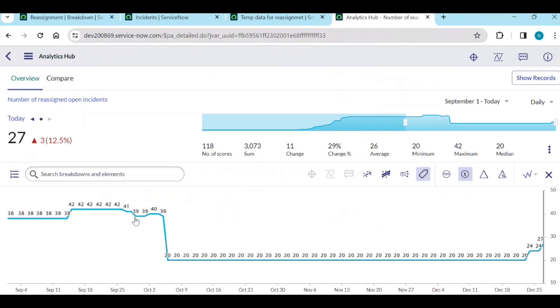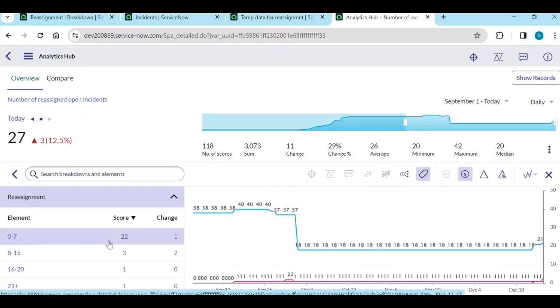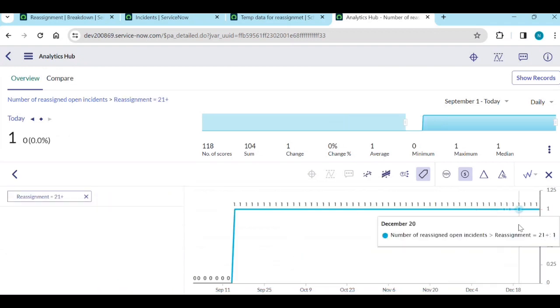Show analytical hub. So now you got it. Okay, so now the same. Now you got the reassignment count. So how many incidents are 0 to 7 on today? Okay, like 22. Okay, 8 to 15, 21. How many? One incident. Okay, so you got it as one incident, but it is open on all the days. So that's the reason it is one.